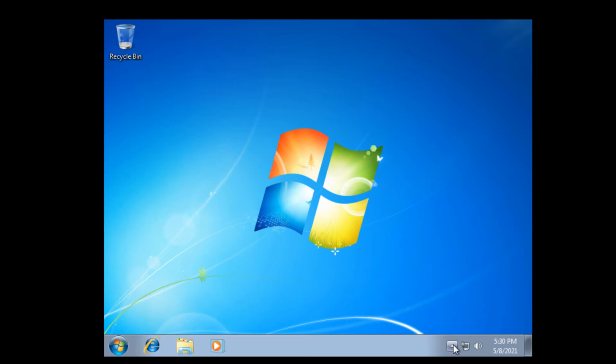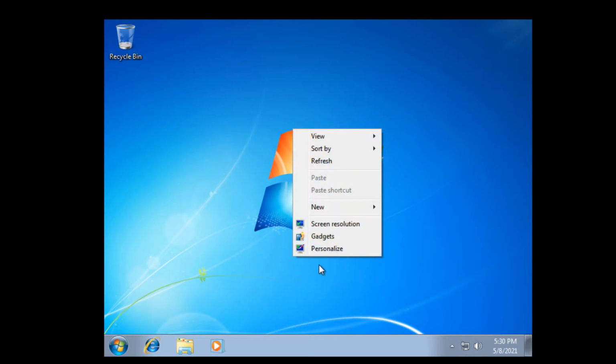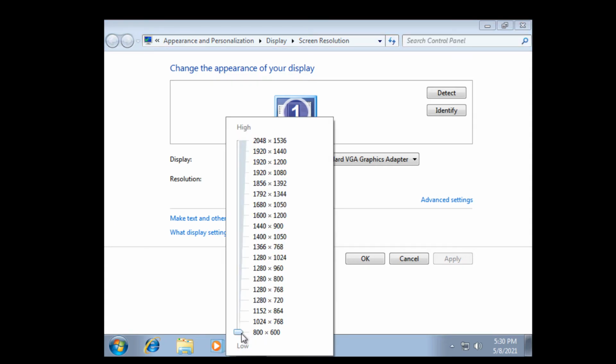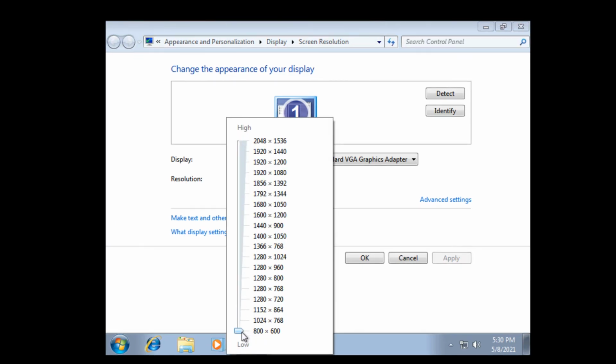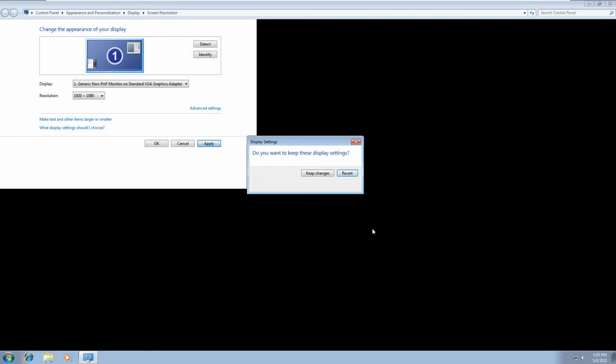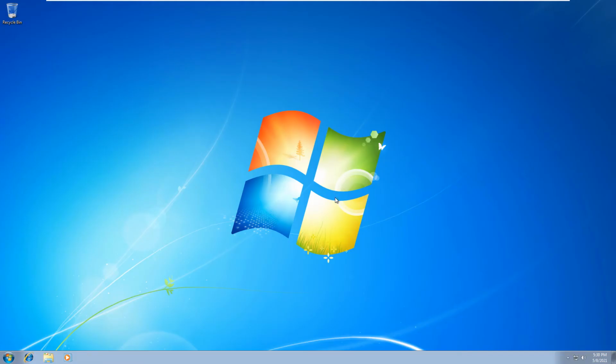So in our situation here, after installing the virtual machine, it looks to be that everything was installed properly. I have network access. I have speakers. The only thing that I notice is the monitor resolution is not set properly. So we'll go ahead and bump this up a little bit. And now we have a full screen of Windows.